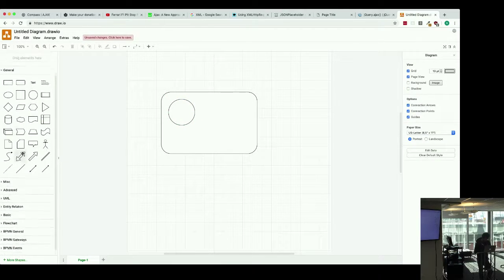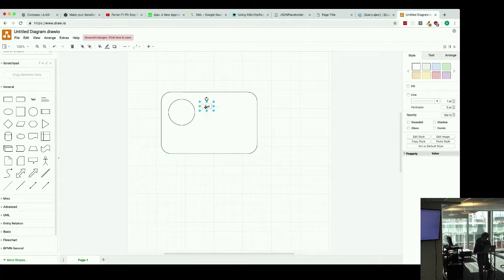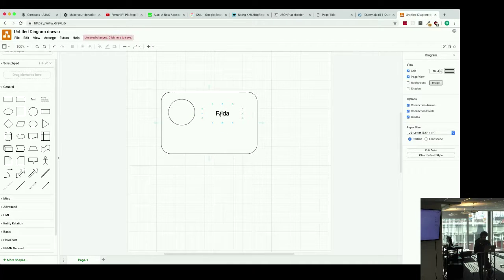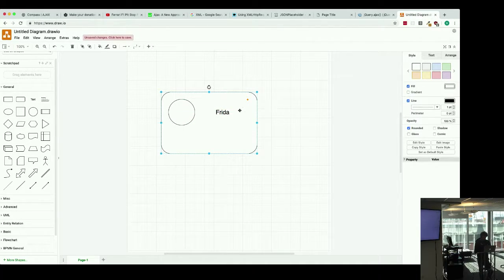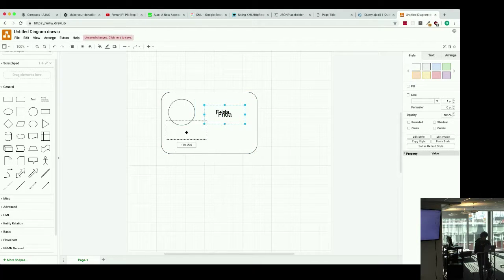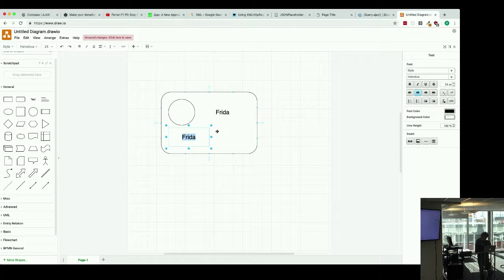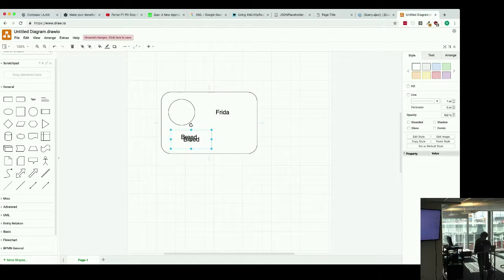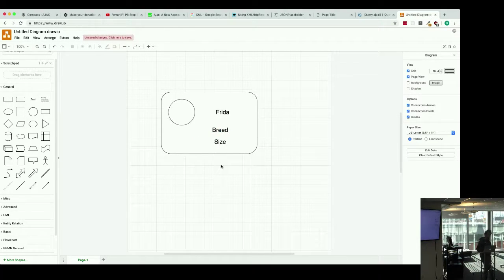That, and then I might have some text of Frida. Hey, there's like Frida here, and then underneath it might have the other text that says things like breed, and underneath it maybe like size, right? Like I might come up with a design for what I want my dog card to look like.